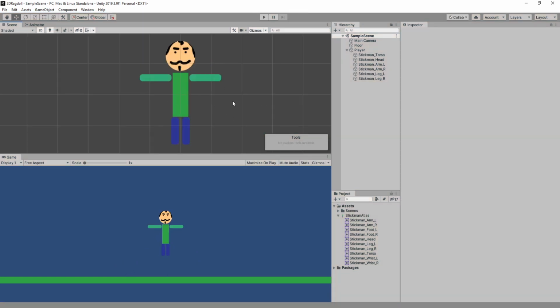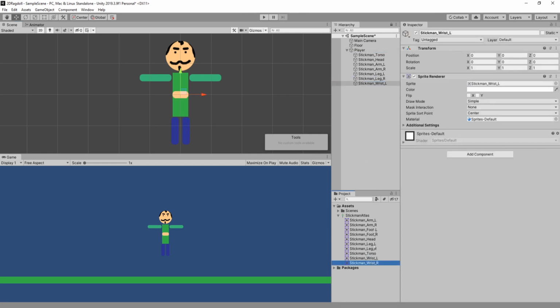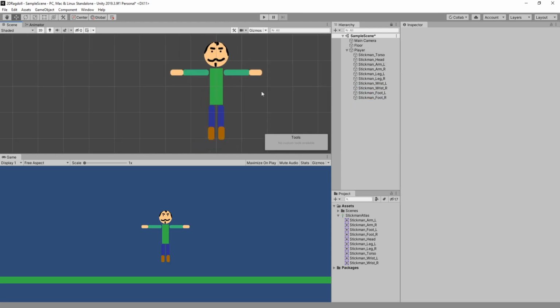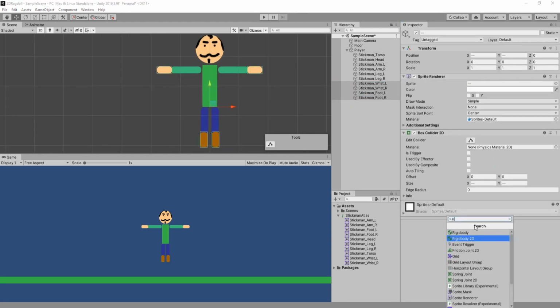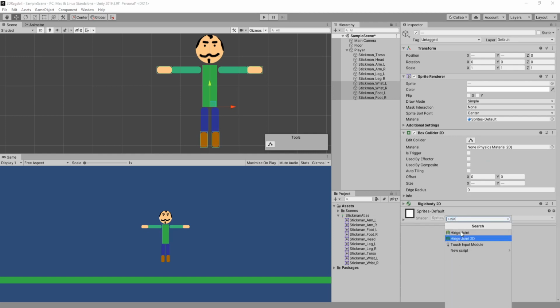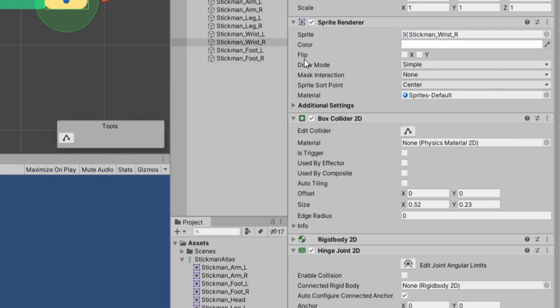He's looking a little too stubby for my taste, so let's go ahead and add the hands and feet to complete the ragdoll. So I'm just going to go ahead and drag on 2 wrists and the 2 feet. Okay, and same thing, we want to add a box collider 2D, a rigid body 2D, and a hinge joint 2D. But here's where it differs from the other parts. Instead of the torso being the base, for the 2 wrists, we want to add their respective arm as the connected rigid body anchor point. So for the right wrist, I'll drag in the right arm, and for the left wrist, I'll drag in the left arm.